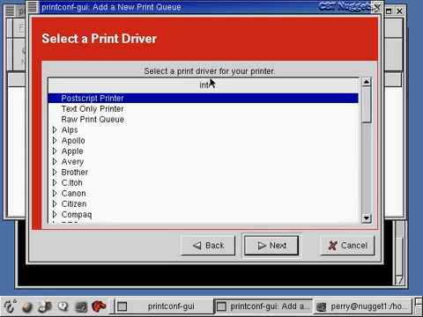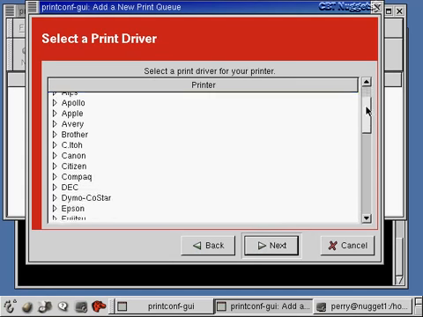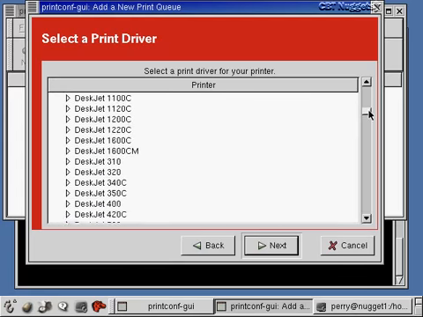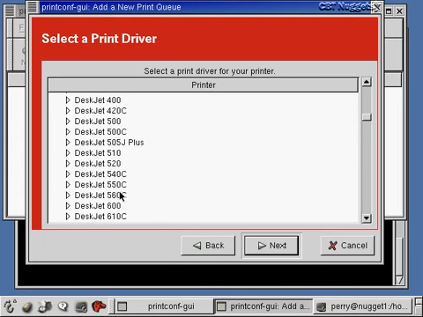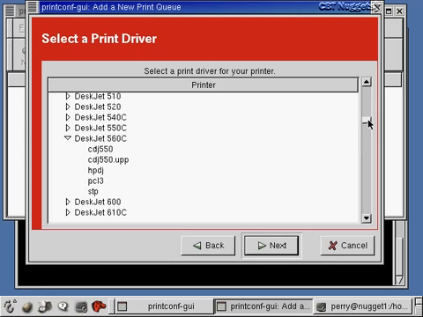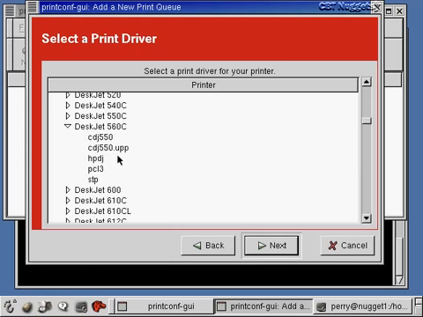And now it says select a print driver for your printer. Okay, so this is all nice. It's a nice alphabetized list. You can go under the menu here under HP, and I'm going to work down here, and I've got the DeskJet 560C here. So again, we'll go under that arrow. And again, you can see there's a whole bunch of drivers that I can pick.